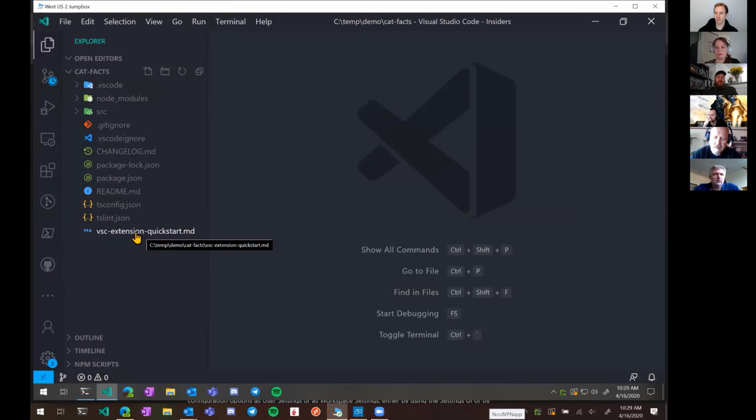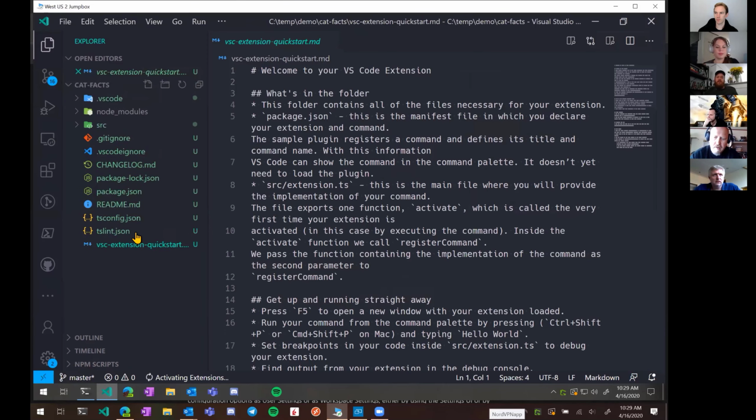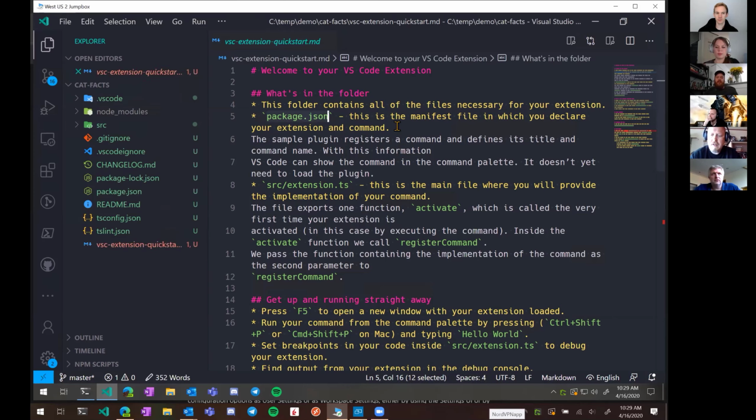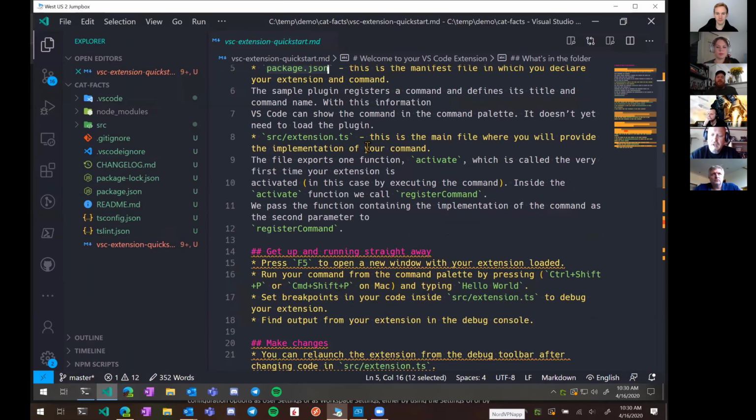And I've even got this quick start guide that was mentioned in the console output. So it tells me what's in the folder. There's this package.json, which is right here. We're going to look at that in a minute. That's the manifest of the file where you declare your extension and command. And then it's got a bunch of great information there that we're going to cover as we actually talk about it. And there's this source folder that has this extension.ts. This is the main file where you're going to provide the implementation for your command. So what actually is going to happen when I run my command.